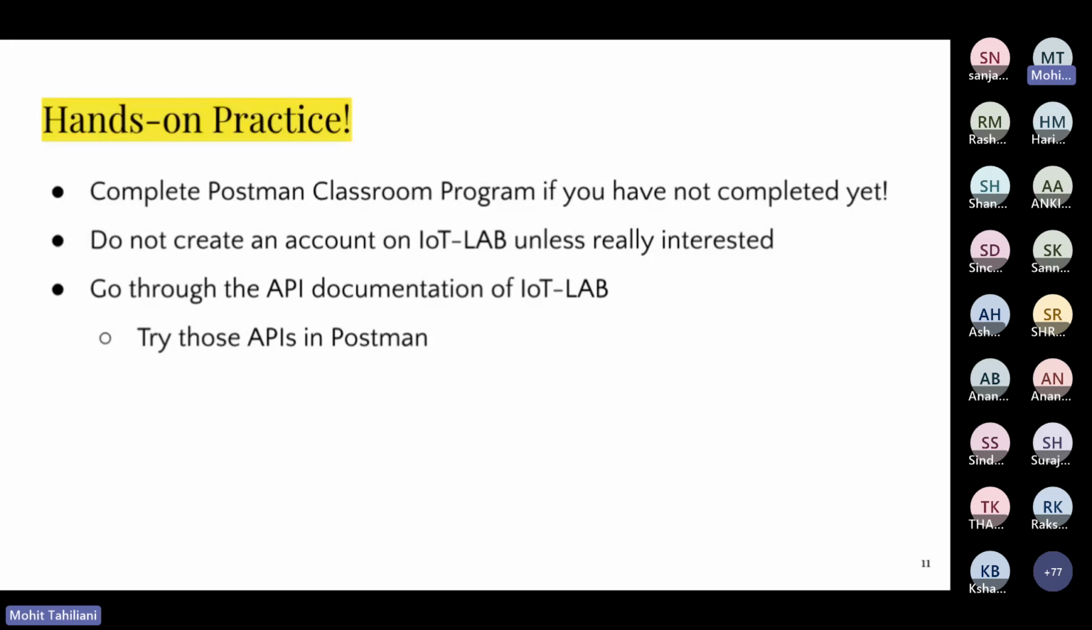Please go through the API documentation of IoT-LAB, the one which I showed you today. I'll also be sending it in the email. And then please try those APIs in Postman the way I tried today. So you're actually making requests to those sites in France and you're getting the data from physical locations. So it's a real use case of API.